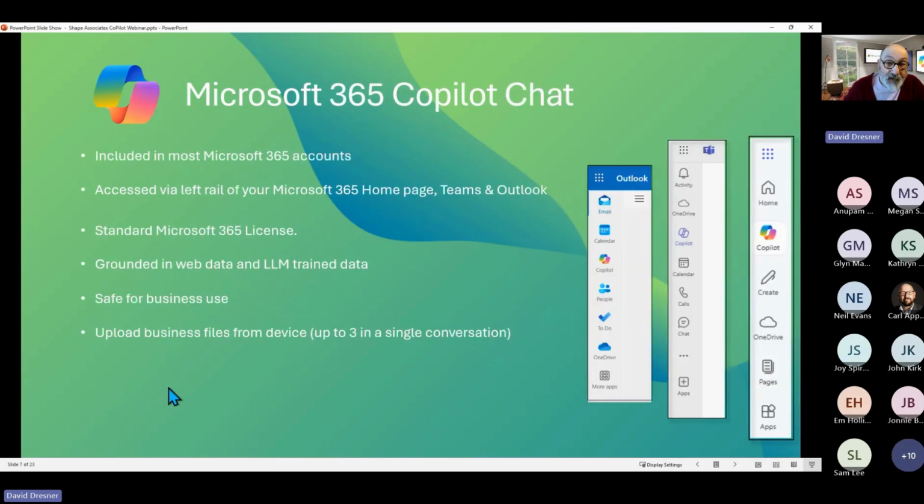Next up is Microsoft 365 Copilot Chat. Now, this is included as part of Microsoft 365, included in most Microsoft 365 accounts, again, at no additional cost. As long as you have a Microsoft 365 standard license, you should be able to see an icon for Copilot in the left rail of the Microsoft 365 homepage, or you'll also find it in Teams and also in Outlook.